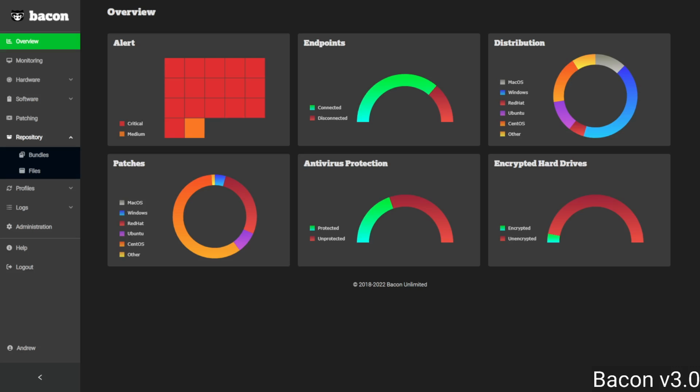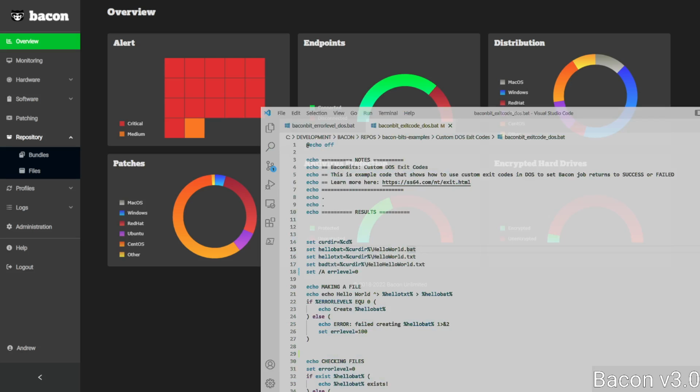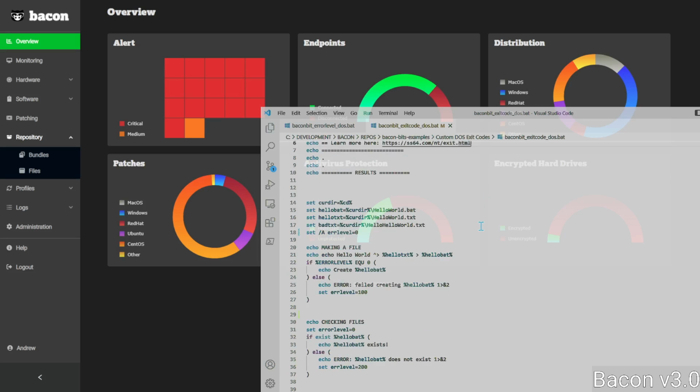First thing I'm going to show is code that I've written. This code will be available in our GitHub, and the link to the GitHub you'll see right there in the YouTube comments. The script starts off with some notes, the Bacon Bits video name, and a link to some great reference for DOS dealing with exit codes. A quick rundown of the script.